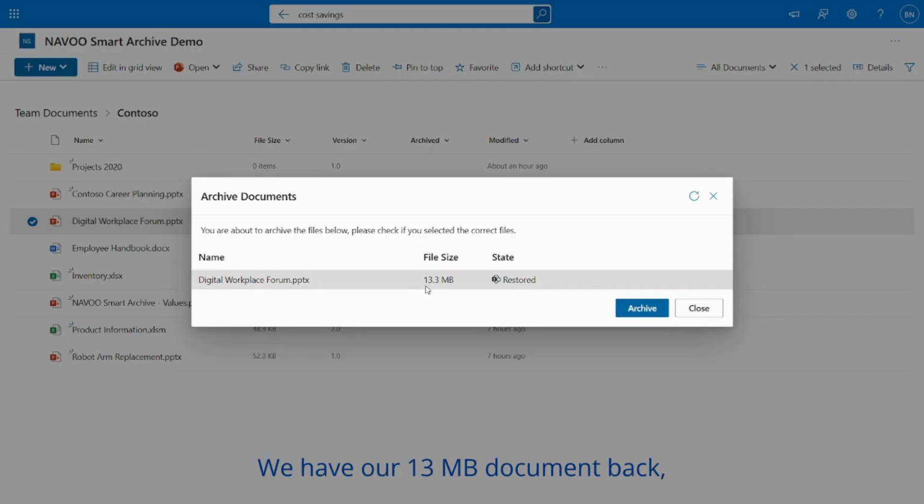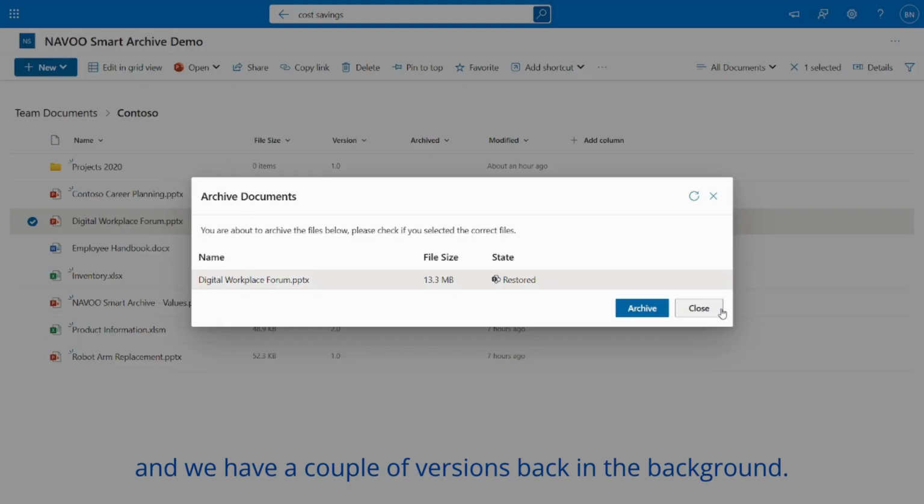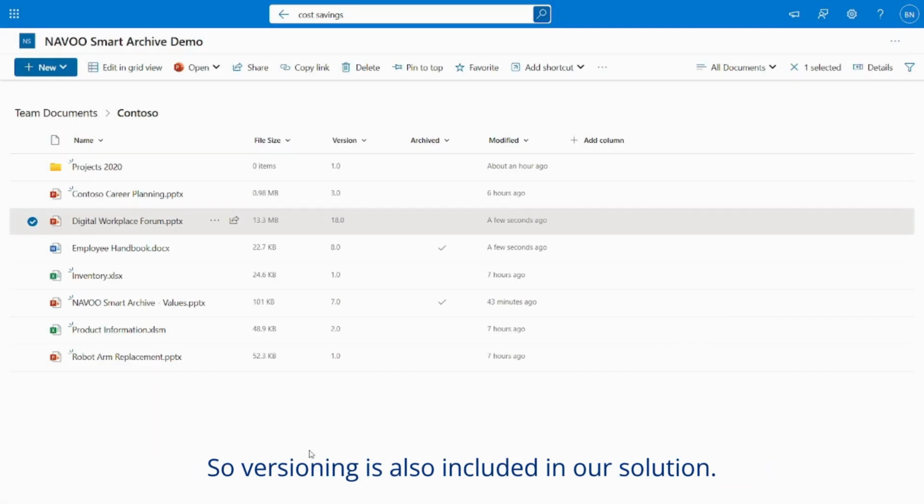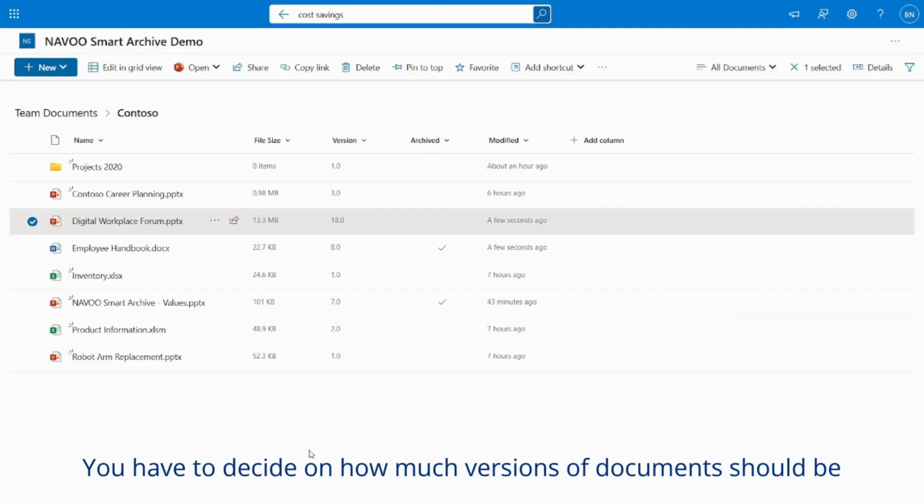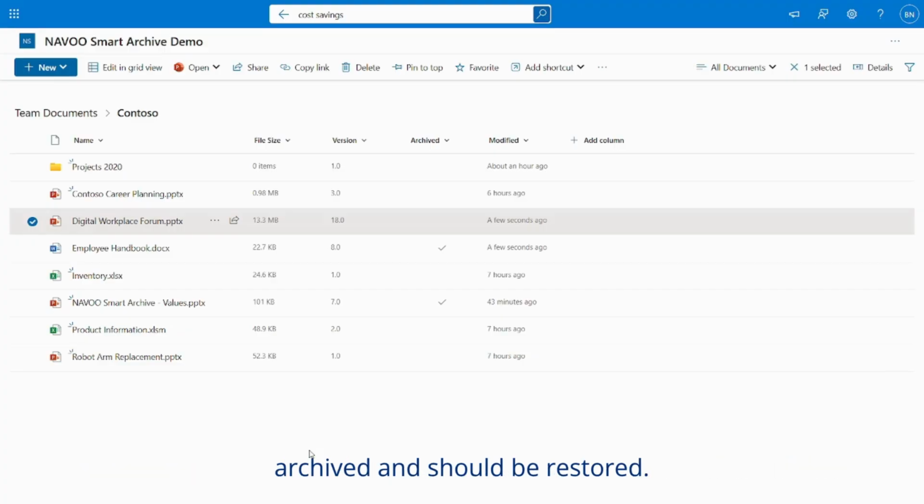Now it's done. We have our 13 megabyte document back, and we have a couple of versions back in the background. So versioning is also included in our solution. But this is something you have to maintain. You have to decide on how many versions of documents should be archived and should be restored. This is completely in your hands.